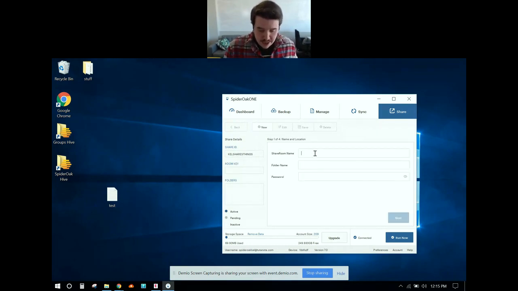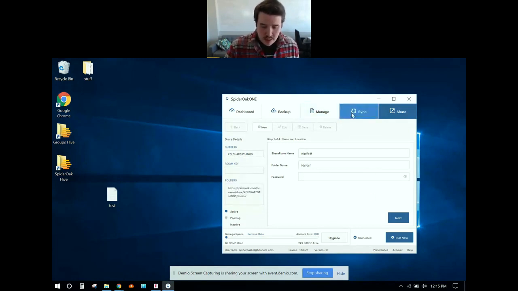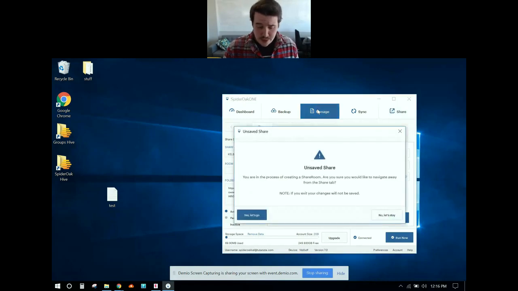You would name it at that point. Give it the folder name. As you see, when you modify the folder name, this actually modifies your link that will take you directly to the share room. Great. Tells you if it's active, pending, inactive. The only time you would see it maybe inactive is if there was a billing issue for whatever reason.